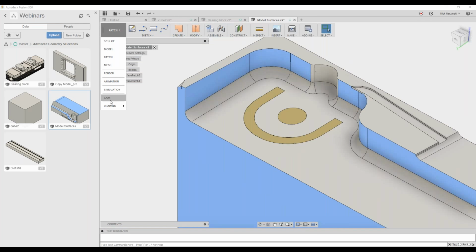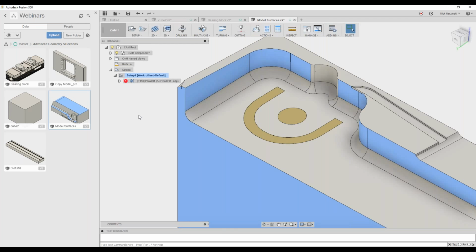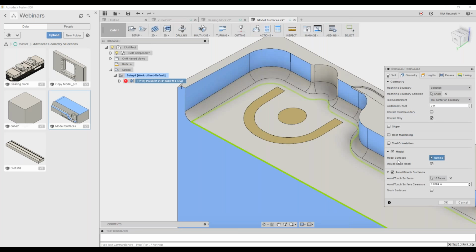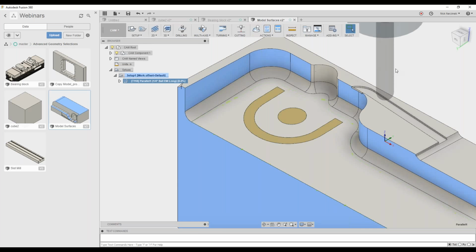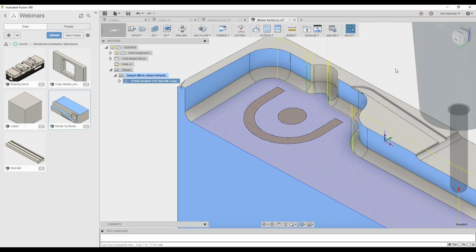Now when I jump back into the environment, to the model, and we did the geometry, and this is what model is meant for, is to include. So I'm just going to add those two surfaces and say okay, and now that toolpath should run right across it like it's part of the model, like it doesn't exist.